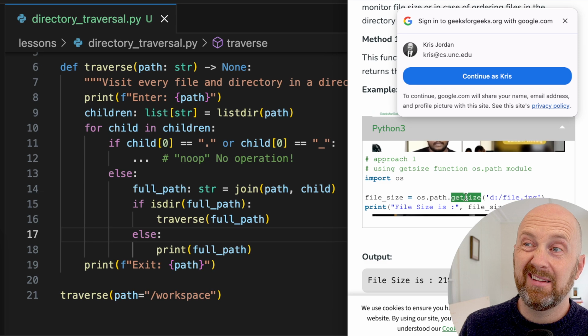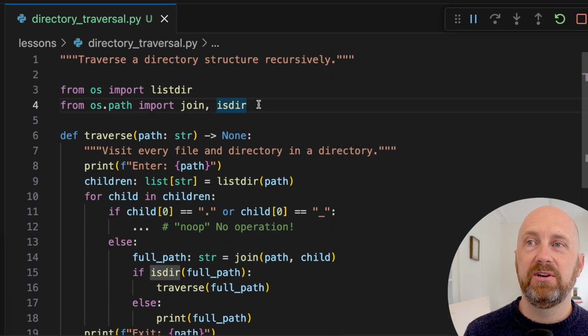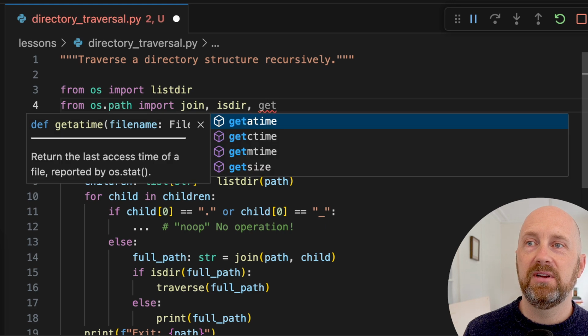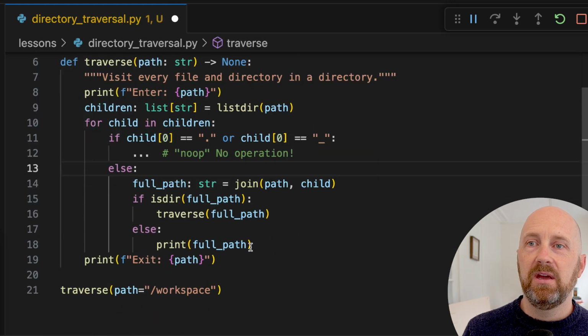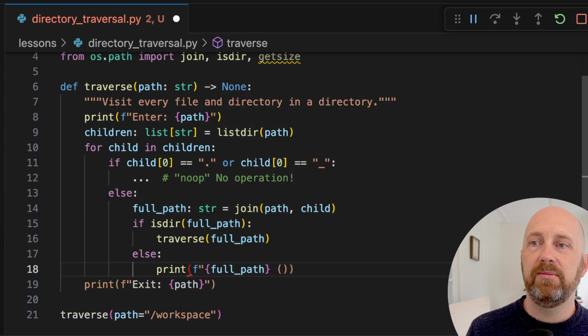But notice there's a getsize function in os.path. Well, we're already importing join and isdir from here, so let's import getsize as well. And so maybe we want to print full path, and let's actually make this an f-string. So f-string full path, and then in parentheses, we'll print getsize of full path.